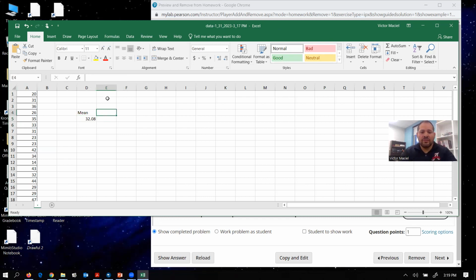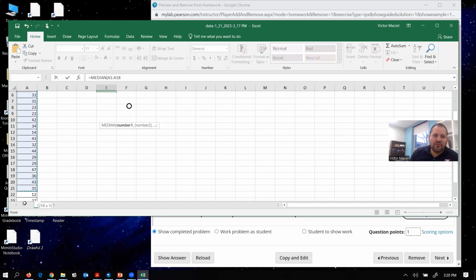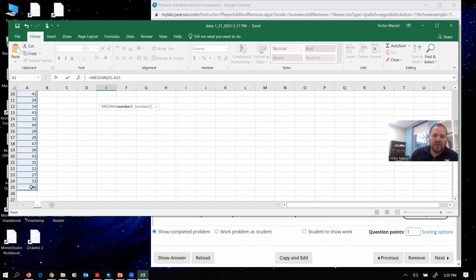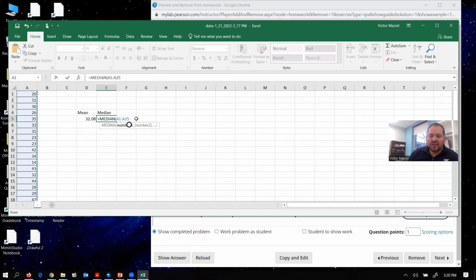Now, this will also do the median. To calculate median, all we have to do is hit the equal button and type in median, and notice it's there. I'm going to double click the median, and we're just going to do the same thing. We're going to go from A1 all the way to A25. You can't see it because it's so far down, but if I go back up, there it is, and I can just hit enter. So the median is 32.